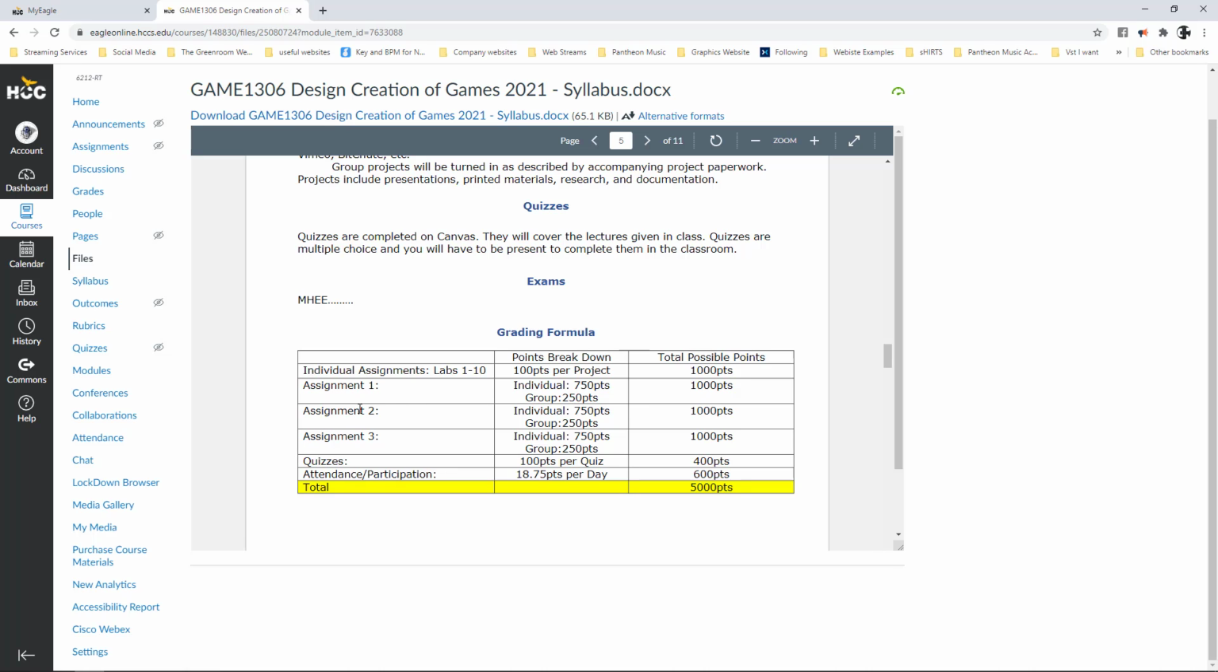All right, so we have the individual assignments. That's going to be labs 1 through 10. Like I said, there's 11 in total. There's going to be 10 that I'm going to grade. There's going to be assignment 1, assignment 2, assignment 3. Notice that 75% of that is coming from what you do individually for your level. 25% of your grade will actually be what the project looks like as a whole.